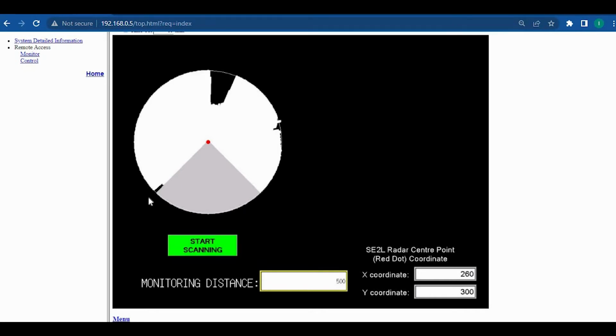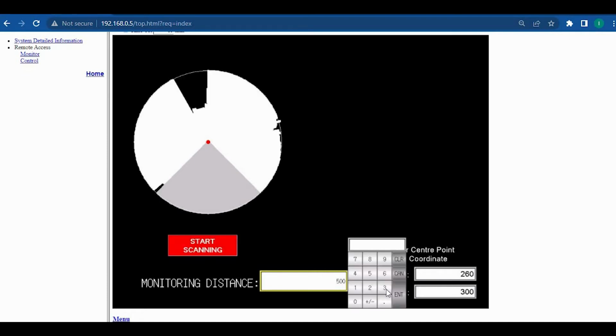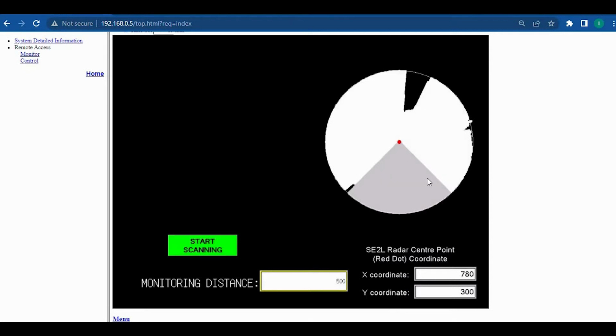In today's tutorial, we are going to see how to display distance measurement data from SE2L at different locations on our HG touchscreen. Okay. In the previous tutorial, we showed you how to display distance measurement data at the left hand side of the screen. In this tutorial, we are going to do something different: to relocate the whole radar from the left hand side to any other location on the HG touchscreen.